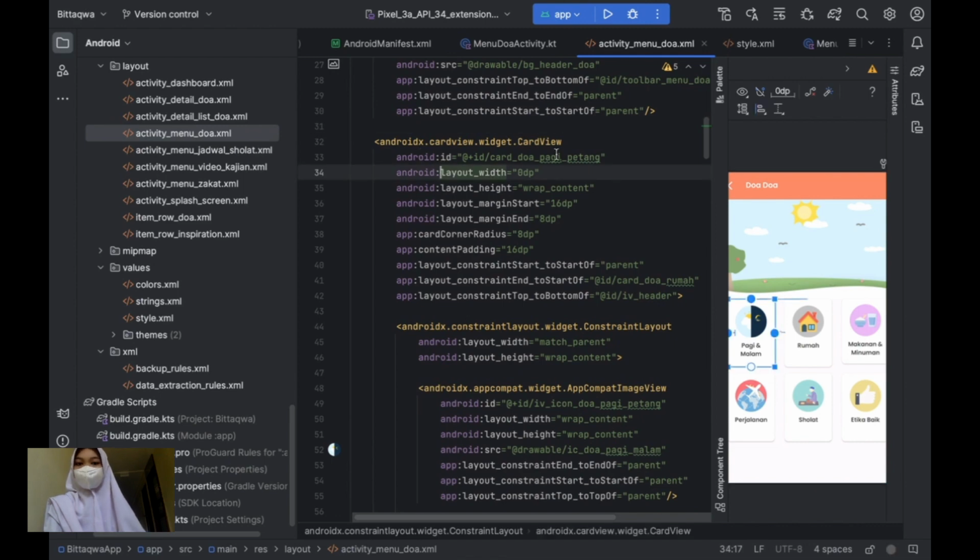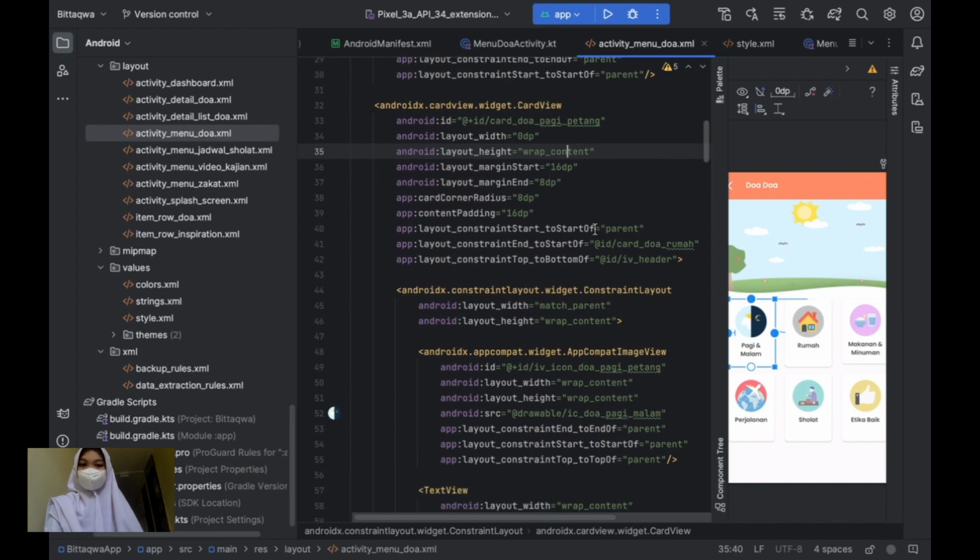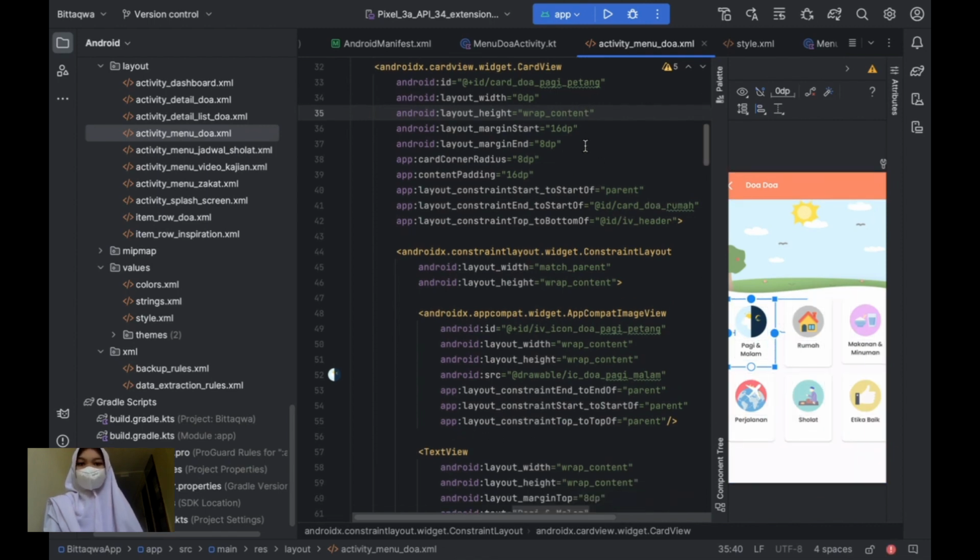And I close the component, and I give another component, which is card view. I give the ID, which is card underscore doa underscore pagi petang, and I give the width 0, and the height is wrap content. And I also give a margin start of 16 dp, margin end of 8 dp, which is this one margin and this one margin. And I give a card corner radius, so making it have a radius at the end of 8 dp, and I give a content padding, which is 16 dp.